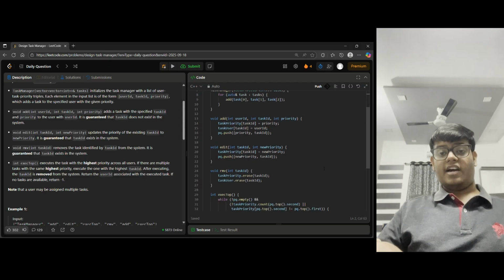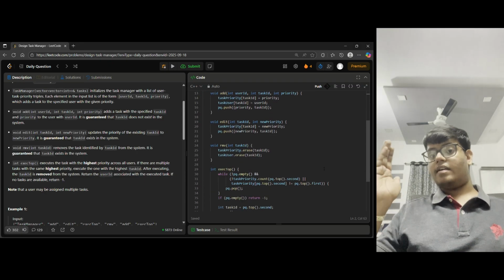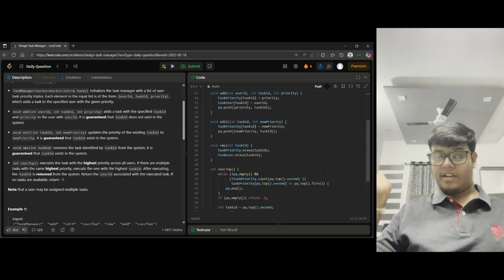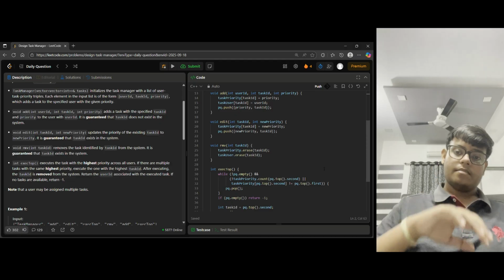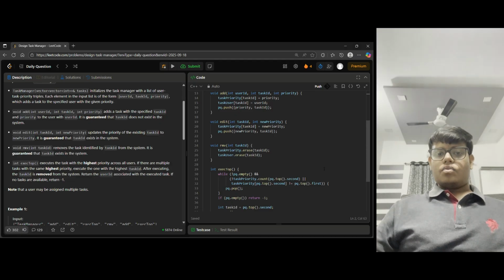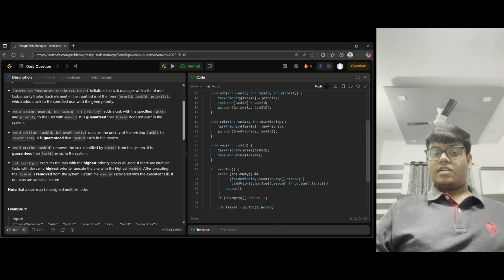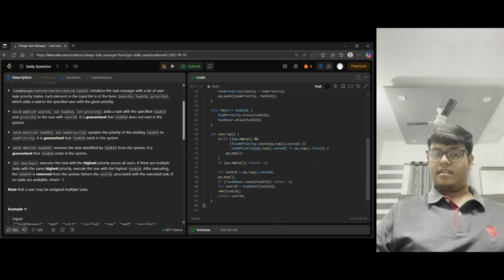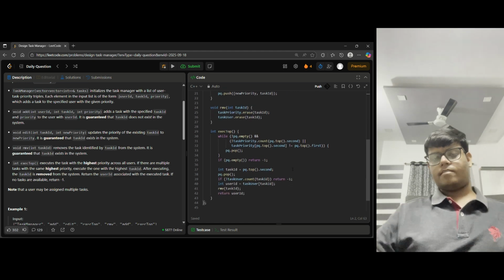So in remove, I am simply erasing the task ID from task priority and task user. So here is the most important execute top thing.